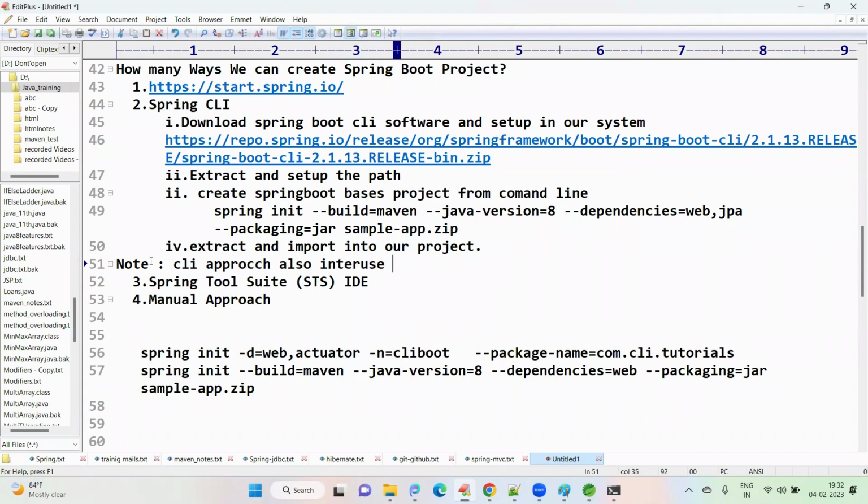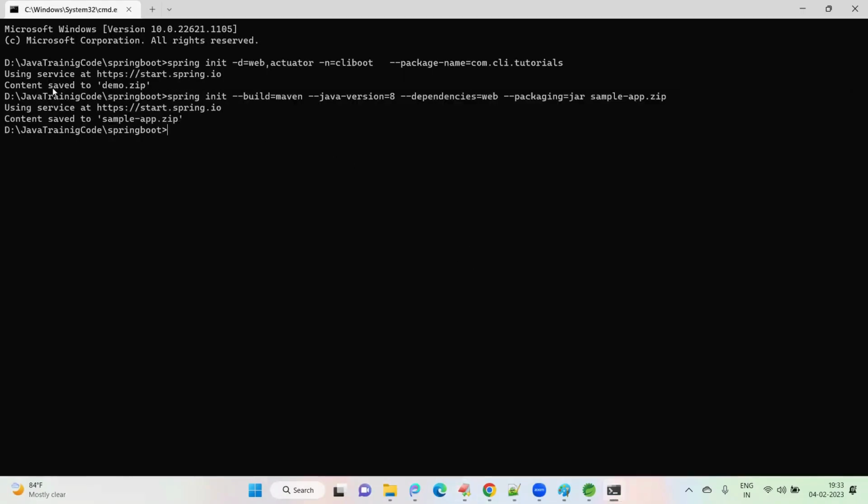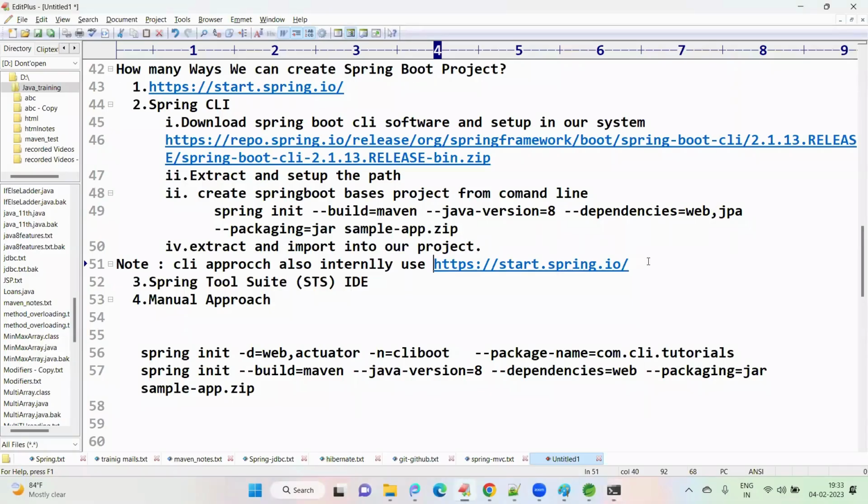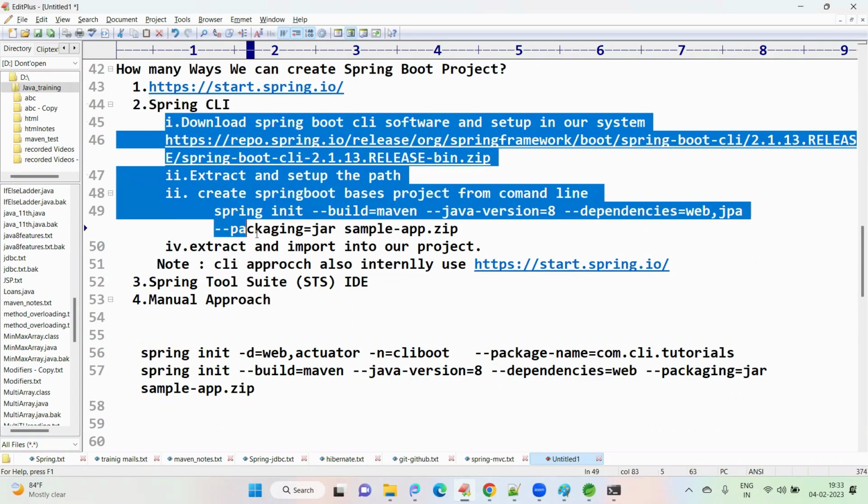internally uses this link only. Just for proof, you can see here, whenever I enter the command, it uses the service http start.spring.io. The same link it is using to generate a project. This is the second type. What is the first type? Directly going to the website and creating a project. The second is CLI. So instead of the browser, without needing internet browsing, you can create a Spring Boot based project by using these steps.